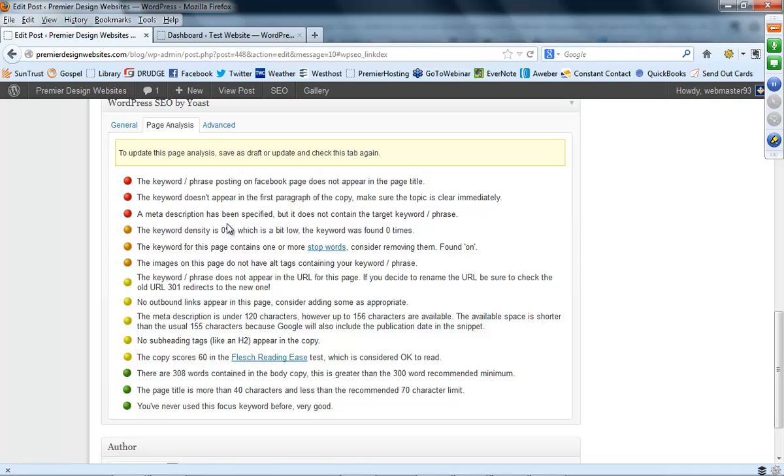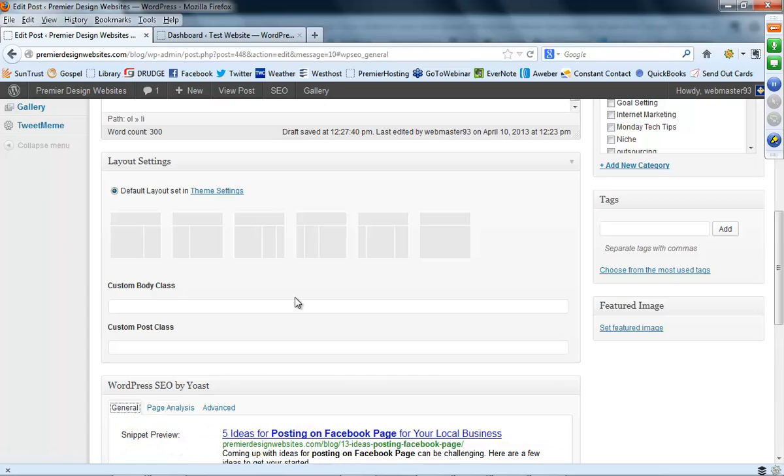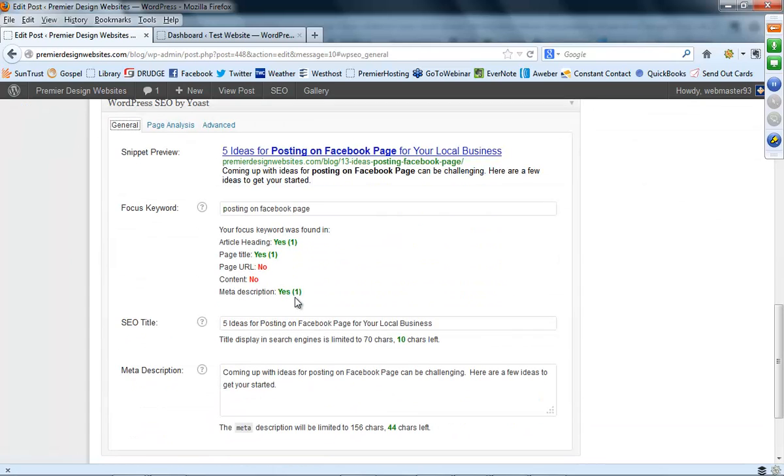Keyword density is 0. So we could add our keyword a little bit more. Meta description has been specified but does not contain the target keyword or phrase. Let's go back. I thought we did all this. Meta description says yes. Do you know what we did? We have small letters. That's what's messing me up. It can be that picky. Okay, so we're going to add the small letters. Whoops. Let's fix that.